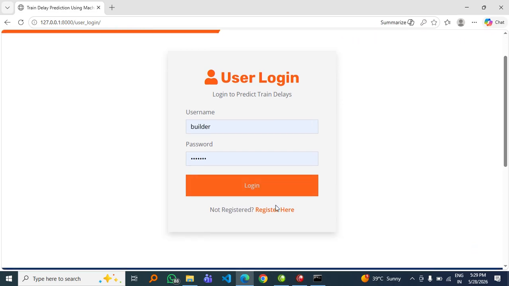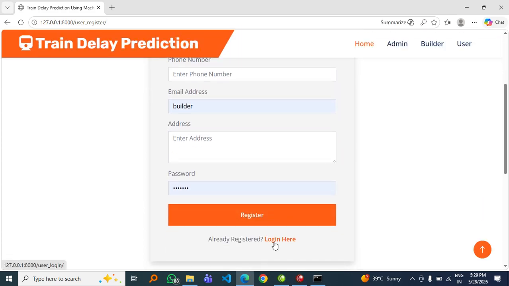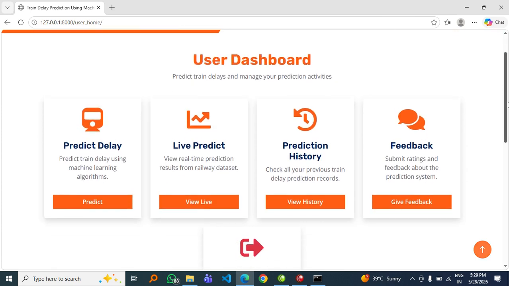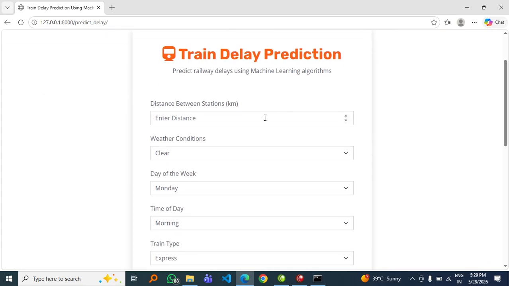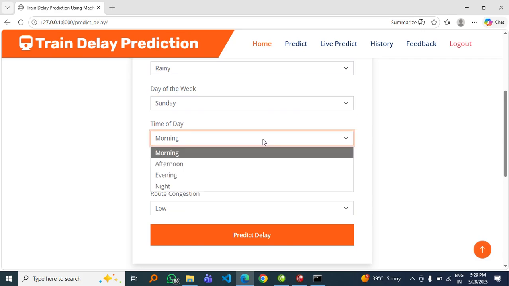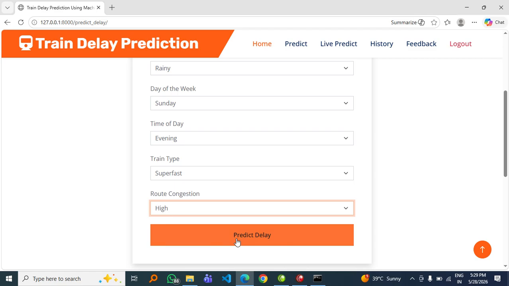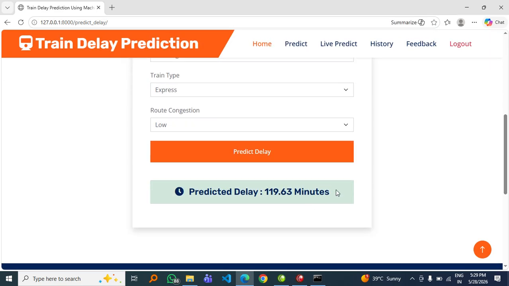User should register first. As I have registered previously, I can log in immediately with my credentials. Predict delay. Let me enter some sample data. And I got predicted delay.